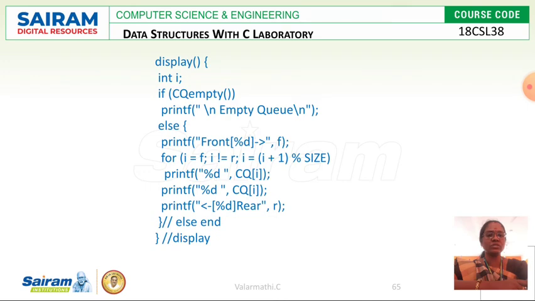Then one more function is called display. It will display the current elements present in the circular queue. Before displaying, we also need to check whether the CQ is empty or not. For that we have a user defined function. If CQ empty is true, we need to print empty queue, or else we can start displaying the elements using a for loop.